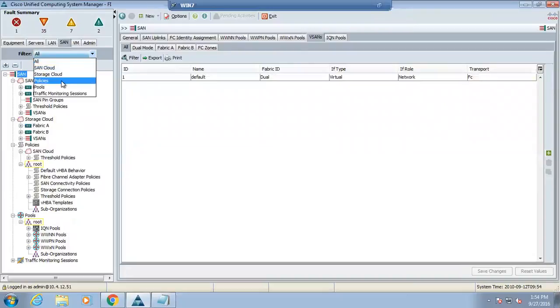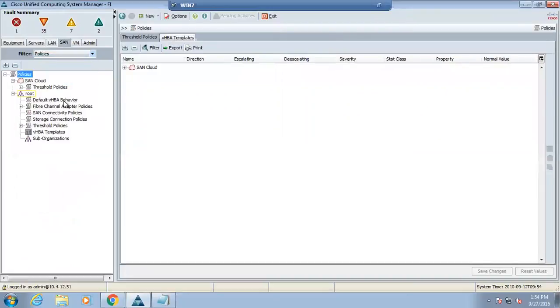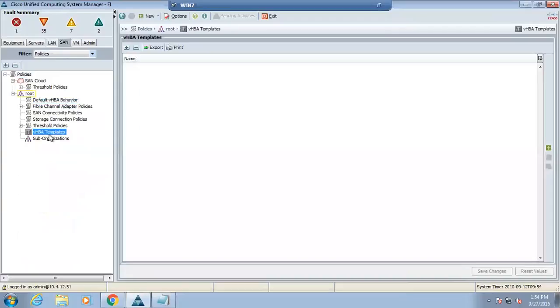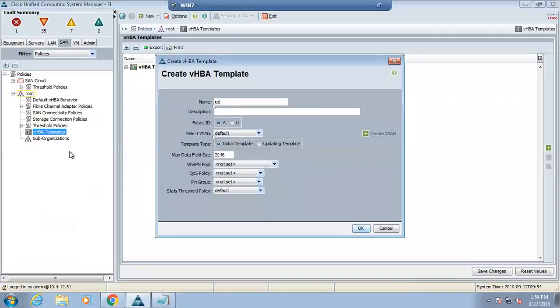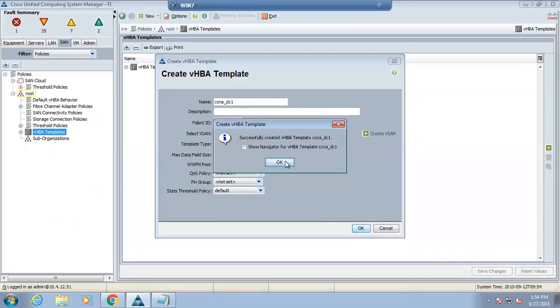Let's see what the policies over here are. See, default, unique HBA, vHBA, virtual host bus adapter. Create a virtual host bus adapter, CCNA_DC1. See, fabric ID A, which vSAN does it belong to? If you don't have a vSAN, you can create it from here also. So let's see, okay, WWPN, okay, I have my worldwide port name. Quality of service, no, pin group, threshold, okay. So I take this one.